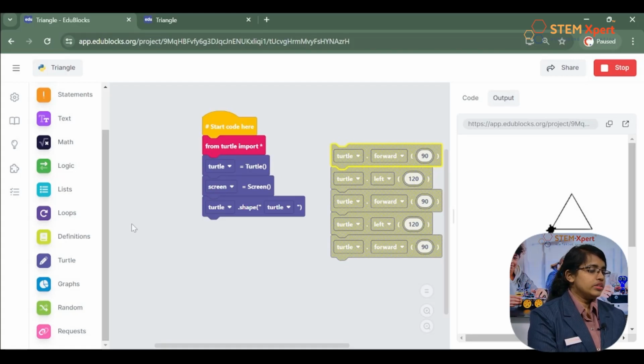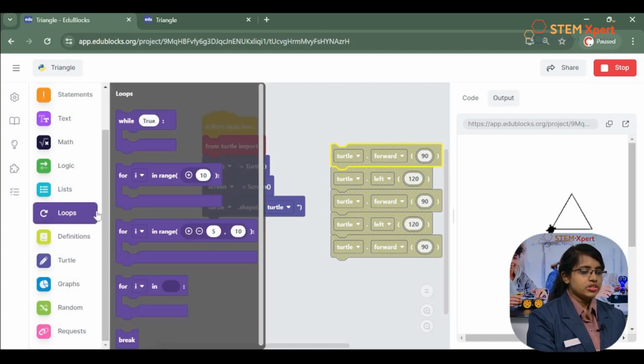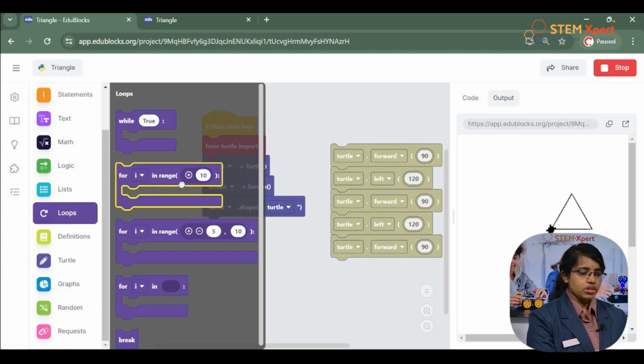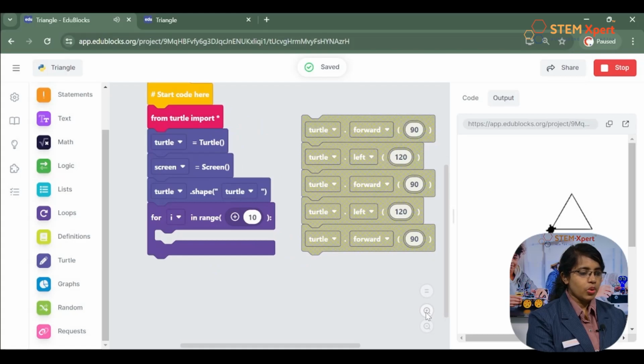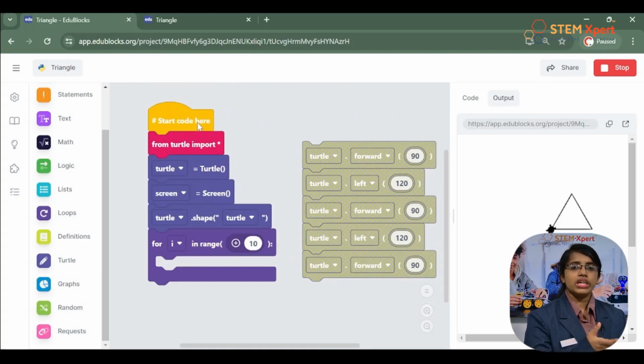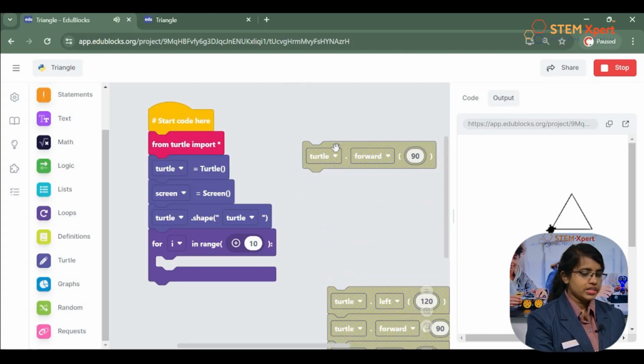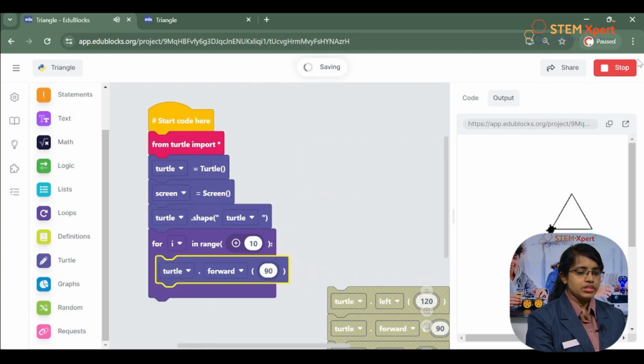So here I am going to add a loop. On the left side you can see loop. So what is a loop? We can avoid multiple steps in a single piece of code. Here I am going to choose for loop. For i in range 10, which means if we add some code inside this for loop, it will repeat 10 times. The same task will repeat 10 times again and again. So this is the loop. If I put a forward command inside this loop, just stop and run the code. Okay, let me show you.